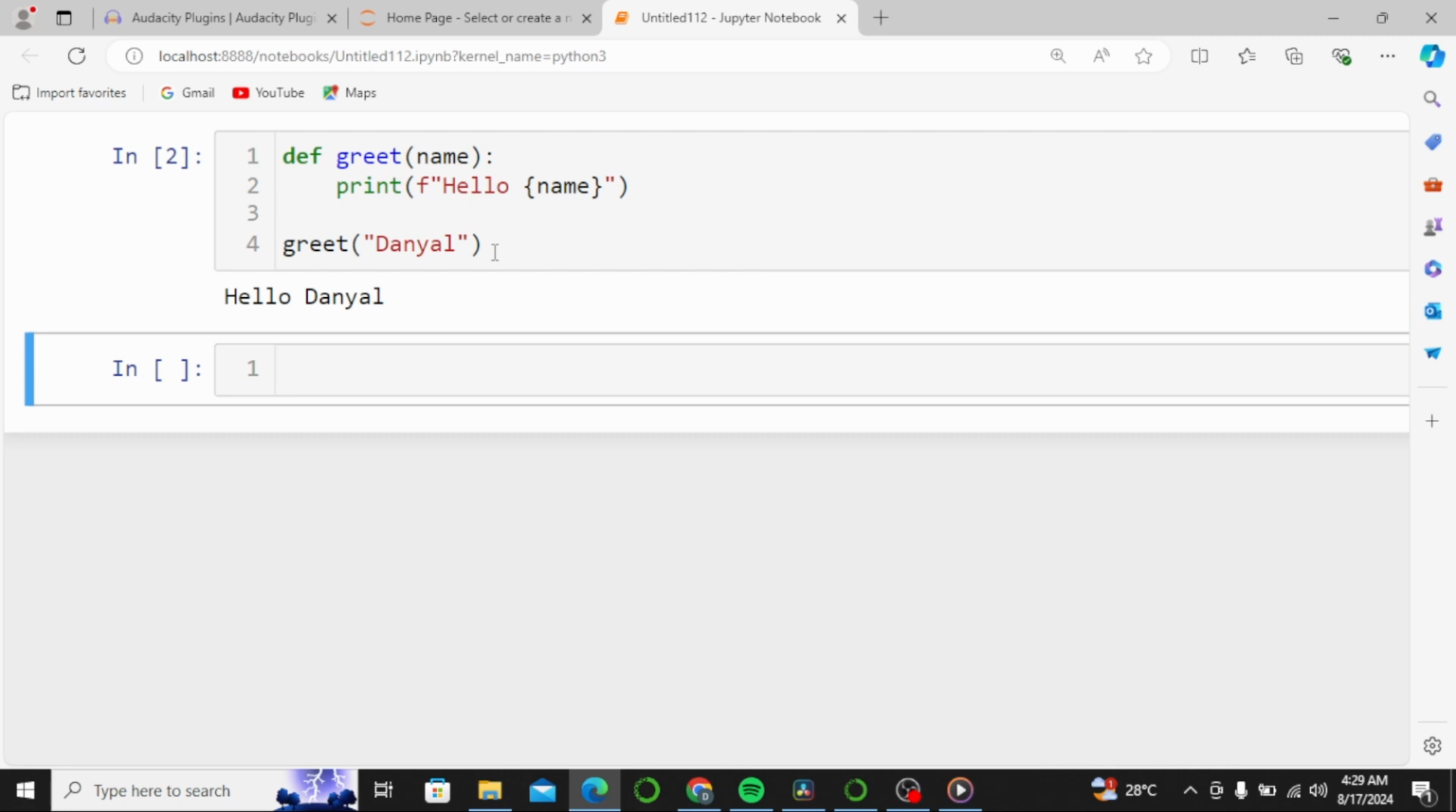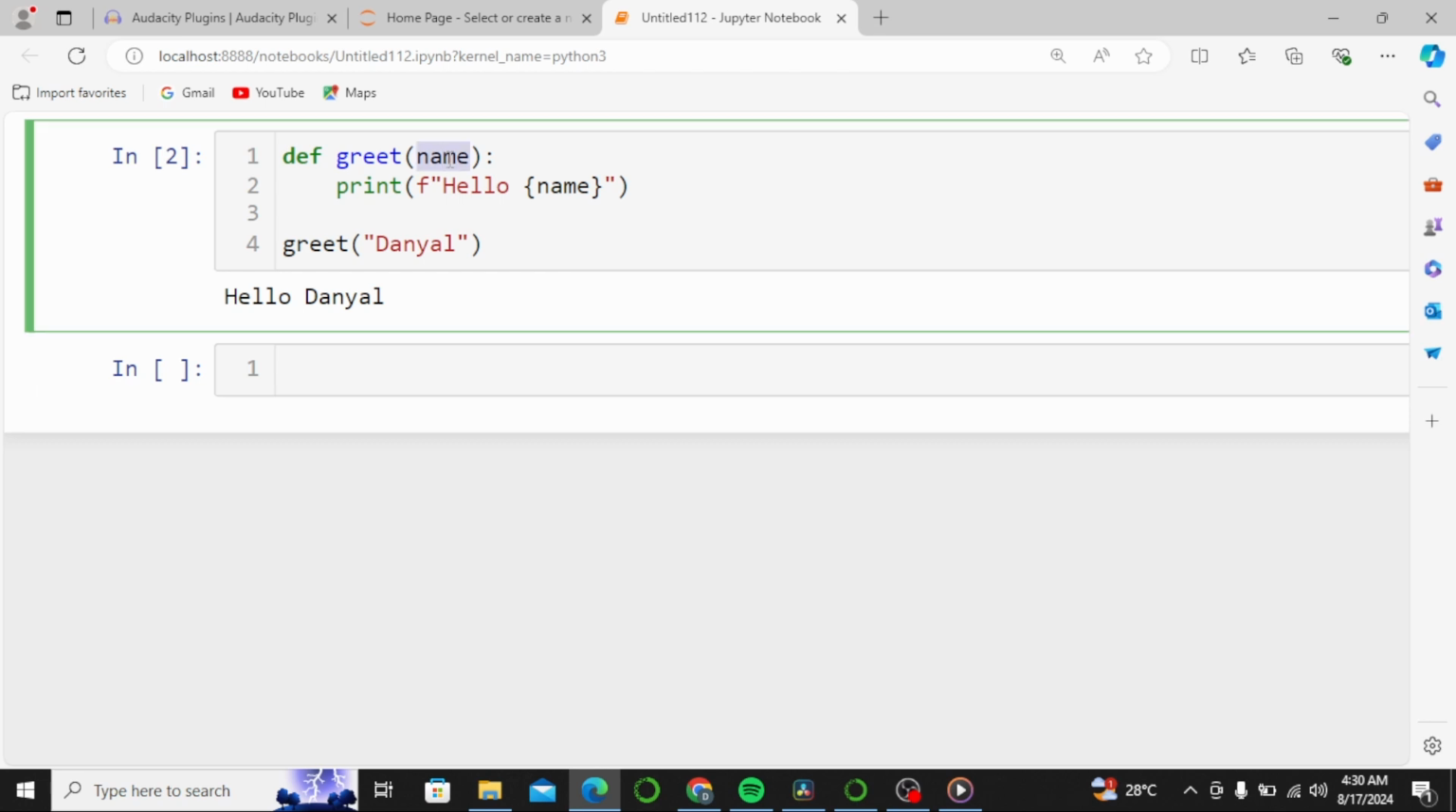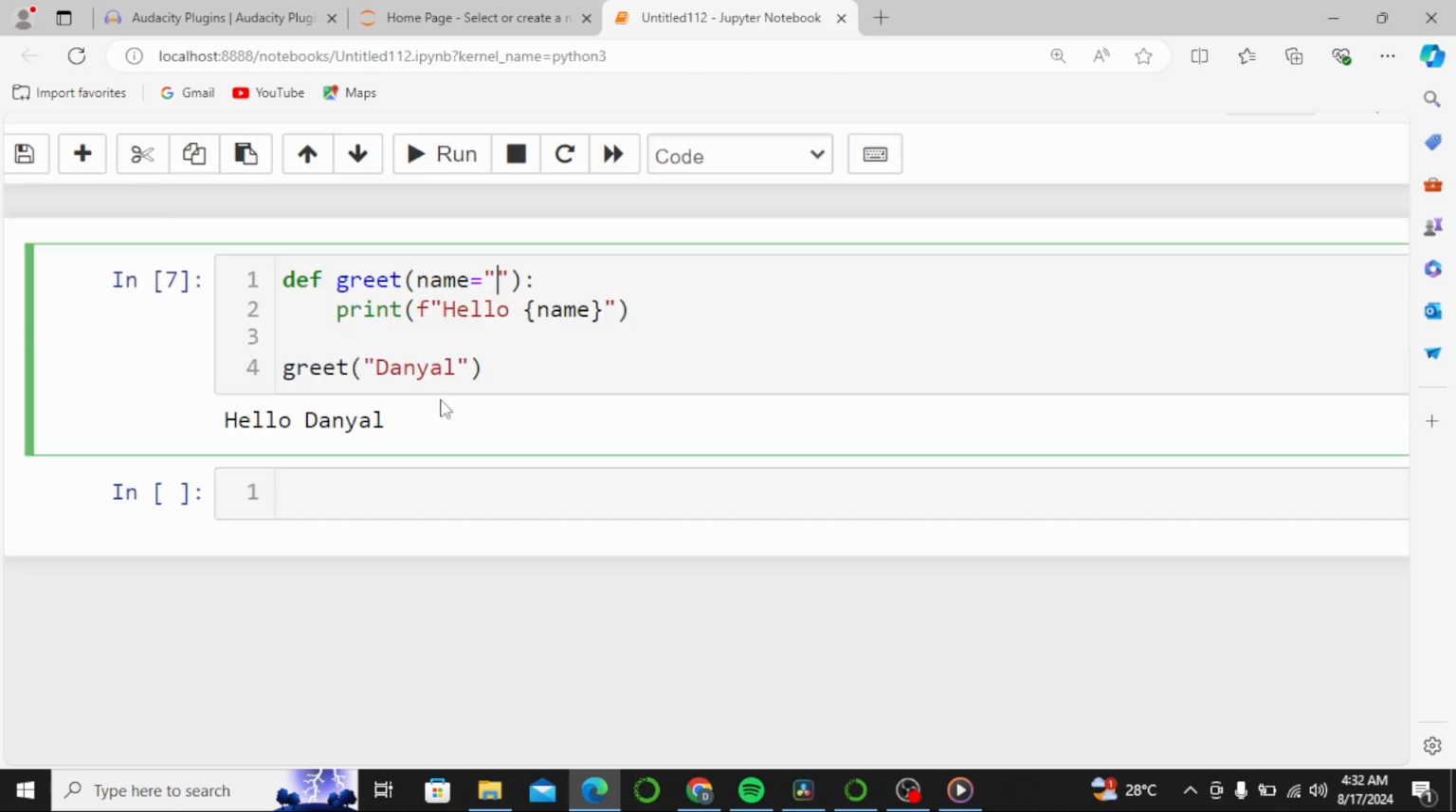We can also define default parameters in a function. This means that if we don't provide an argument for the parameter, the function will use a default value. Let's modify the greet function again to have a default parameter. Here with the name parameter I am writing name is equal to guest.